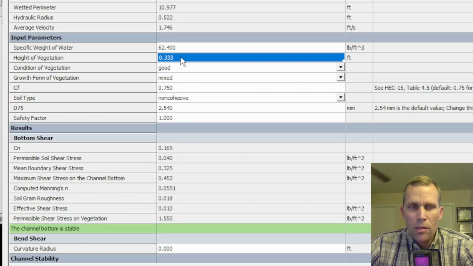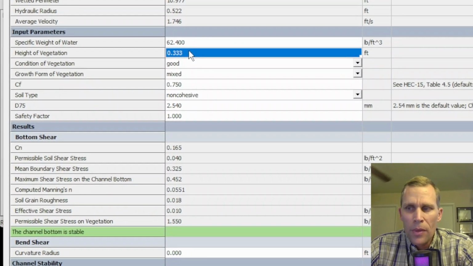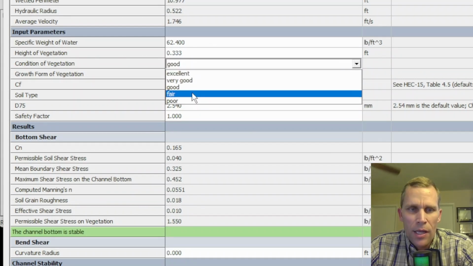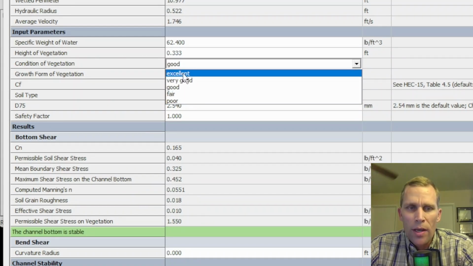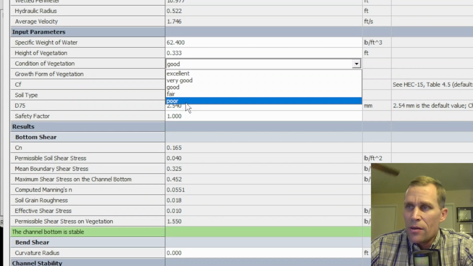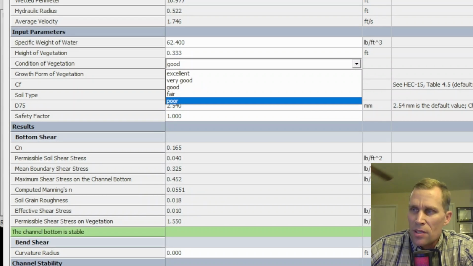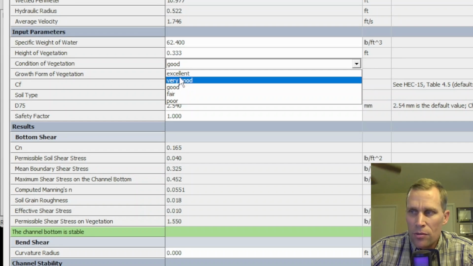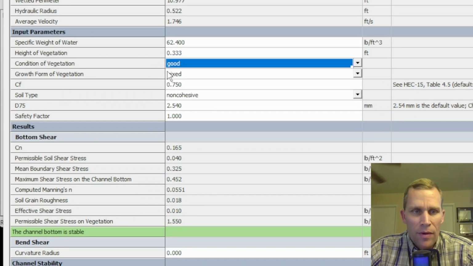Maybe the grass is shorter, but the longer the grass, the more erosion protection it provides. Condition of the vegetation: our options here are excellent, very good, good, fair, or poor. Excellent would be a very healthy, very dense grass. Poor would be a very sparse, weak, or unhealthy grass. This is essentially a qualitative assessment of how much erosion protection the vegetation can provide under flowing water. It's associated with the density and coverage, root strength and depth, and maturity of the vegetation.